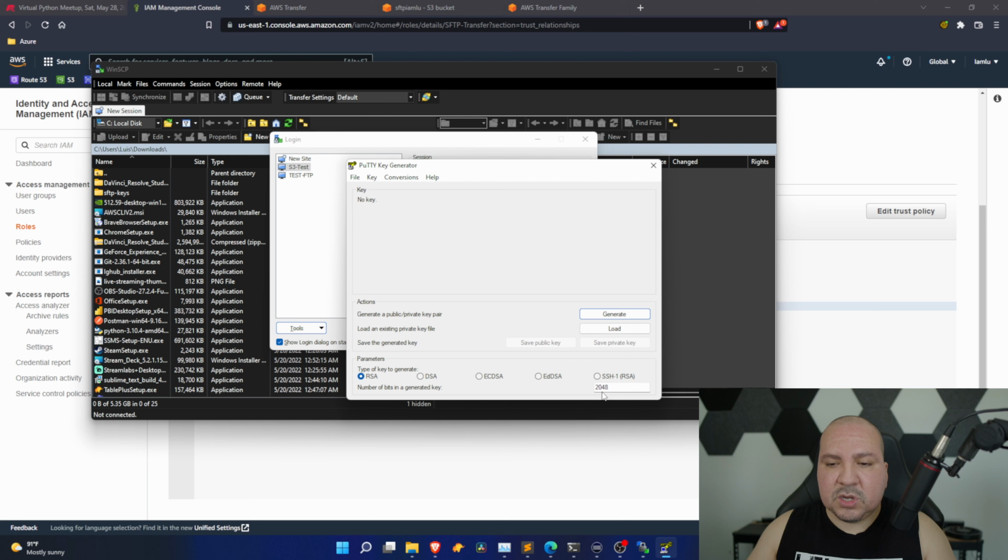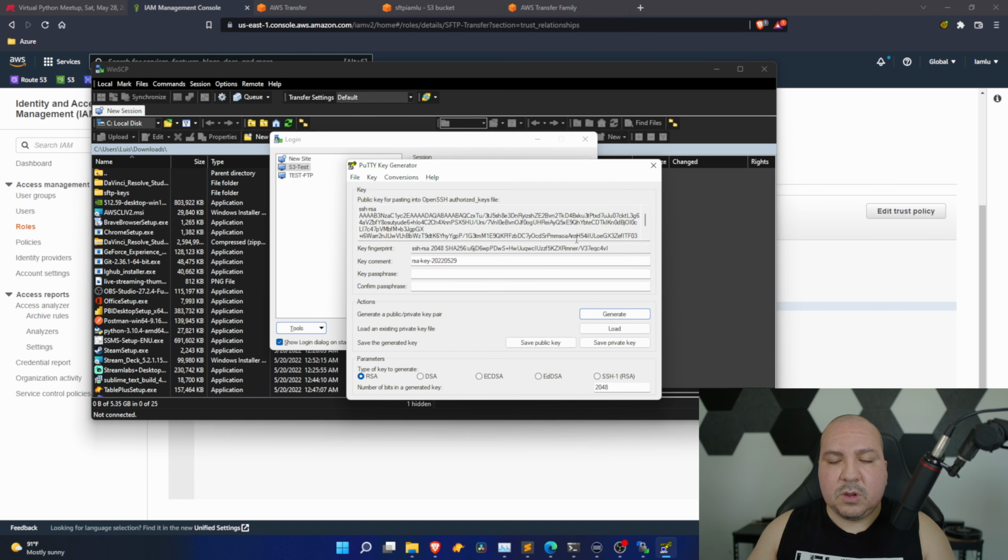Make sure this is a 2048-bit RSA. Then we're gonna click Generate. Cool. So one of the things I want you to keep in mind, we're not gonna put in a passphrase for now. We're gonna leave that blank. This public key here that we have right here, this is an OpenSSH format key. All right.